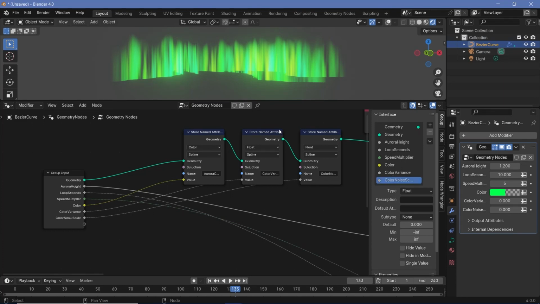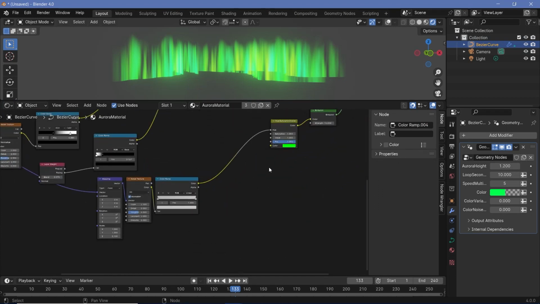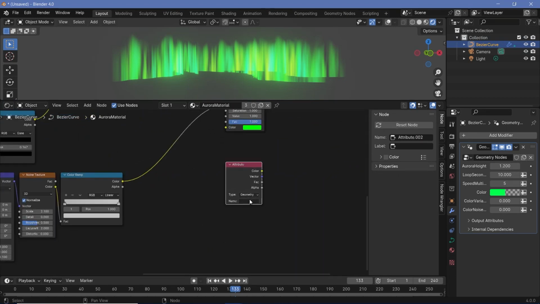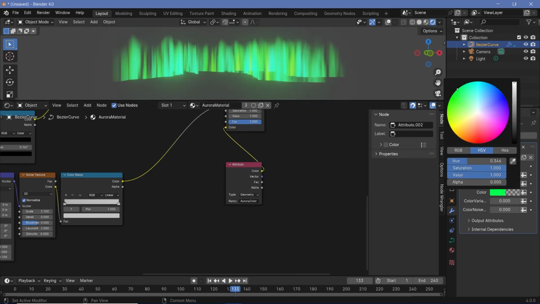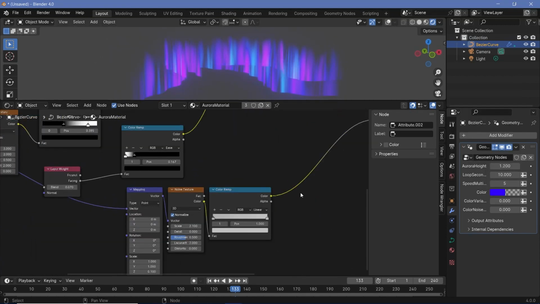So now that we have these 3 present right here, I can go ahead and switch over to my shader editor. For the color, let's search for an attribute node, call it Aurora Color, and plug this color into the color right there. So now I should be able to control what the base color is right from here, which is perfect. That looks great. Now I need the variance. So remember, the variance was essentially what happens over here.